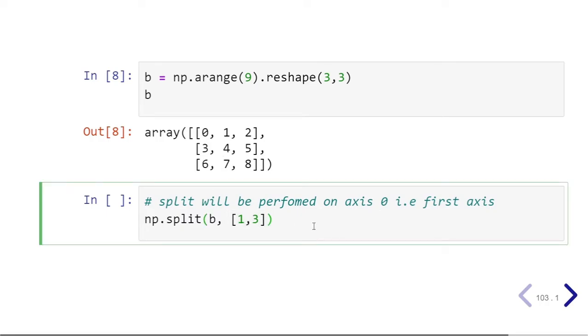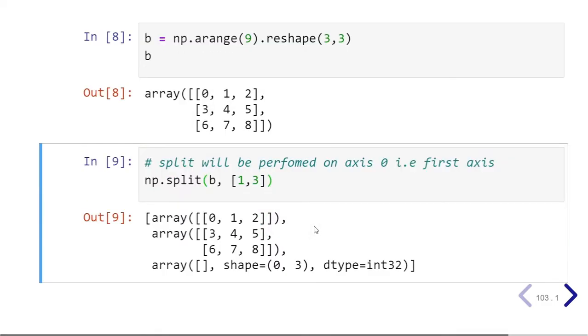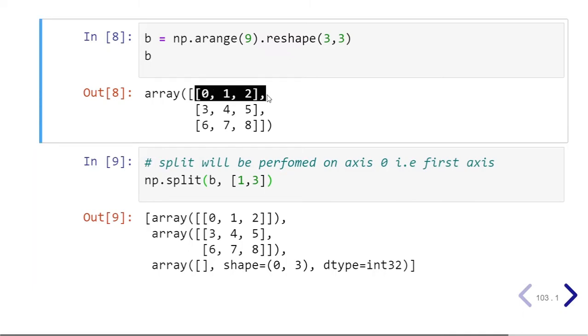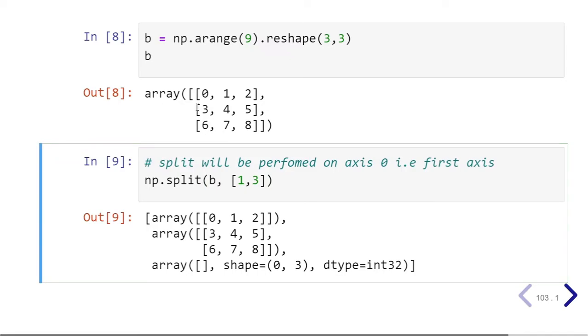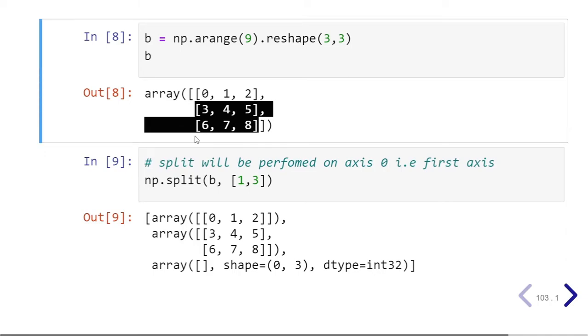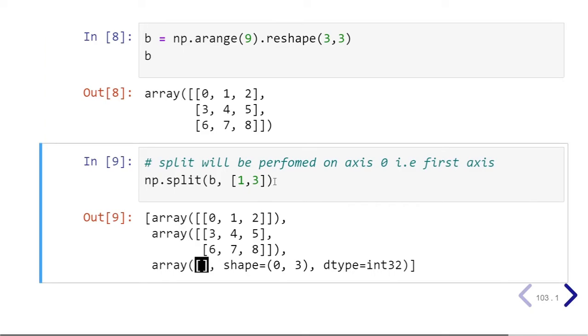So if we run this cell, we see that splitting of the array was at index 1. So the first sub array contains 0, 1, 2. Then the splitting of the array was at index 3. So the second sub array contains index 1, 2 elements, that is 3, 4, 5, 6, 7, 8. And element at index 3 was nothing. Therefore the third sub array is empty. This is how to split a two-dimensional numpy array using the split function, passing the numpy array and the indices. It will work on axis 0, row wise, vertically.